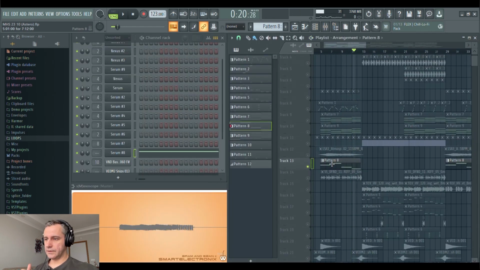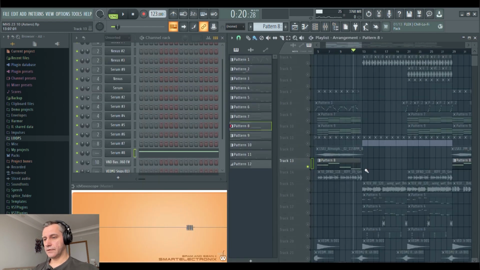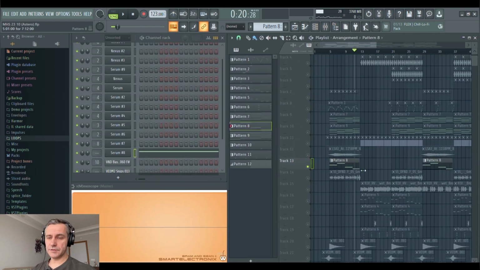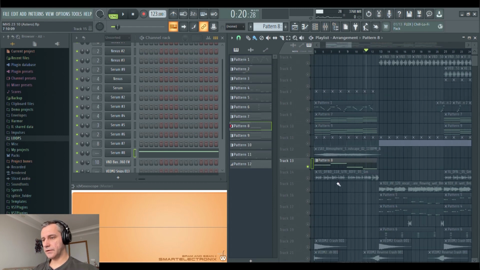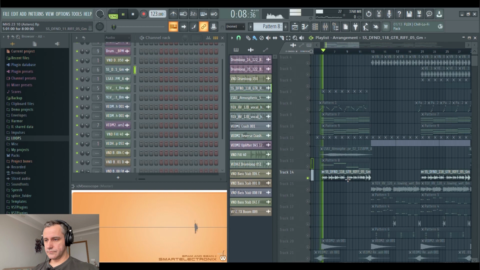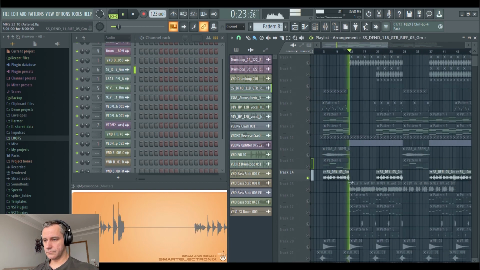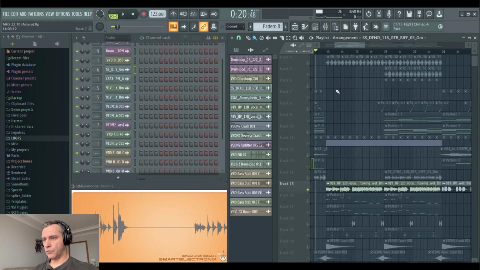By the way, this harmony, this chord progression is from that original track by Kadebostany. Then we have a guitar loop. Yeah. Then we have vocals.